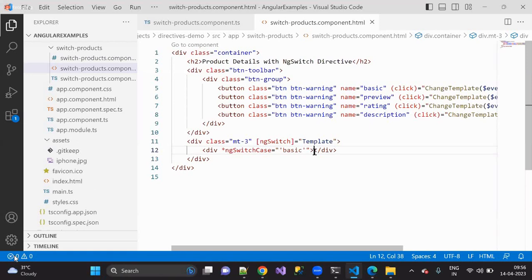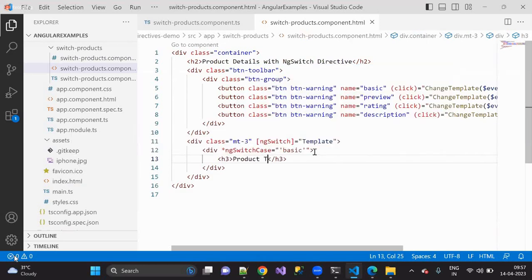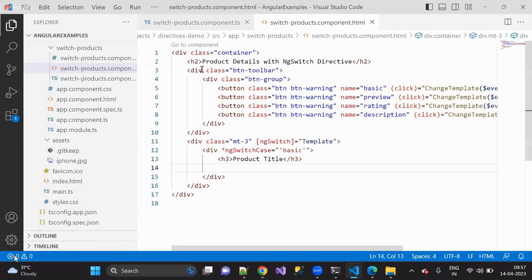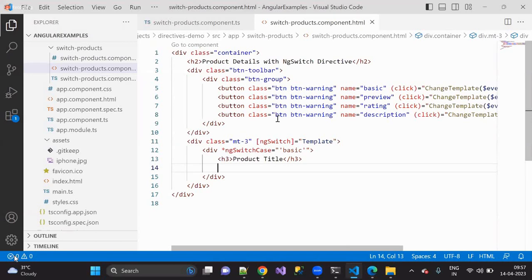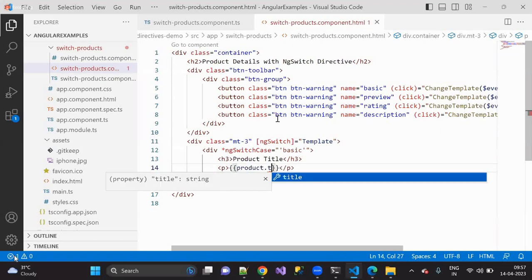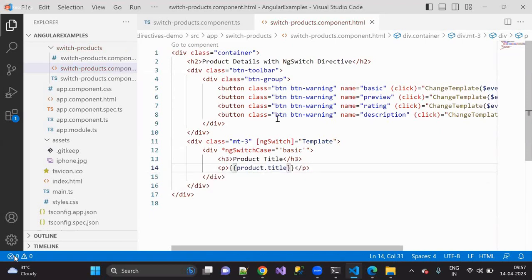I want to display the very basic information, so I can say, the first one is going to be product title. Now I can get the title of the product which is available here. So what I can do, I'll come back here. Maybe I can use some paragraph and I can get it from there. Product dot title. That's it. Understand? This is the first one.